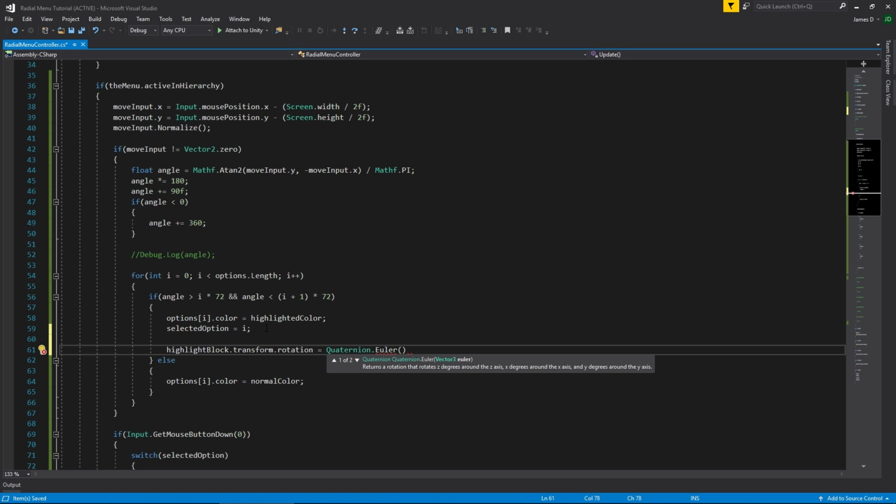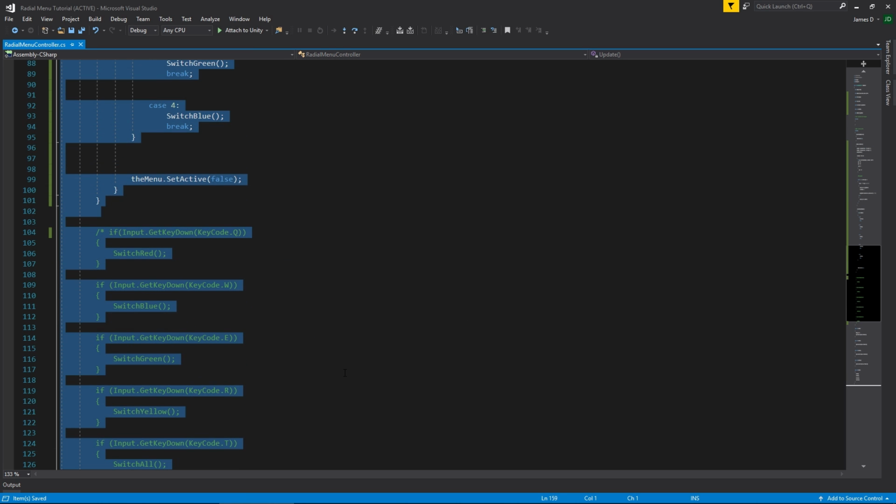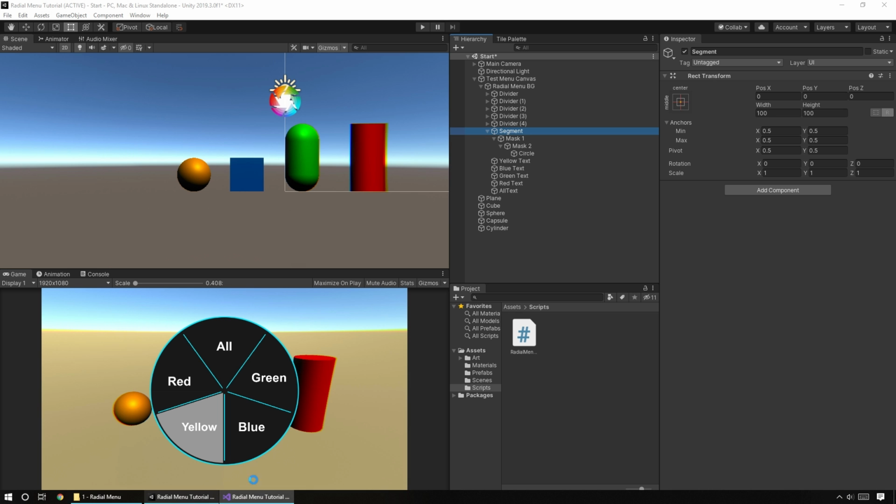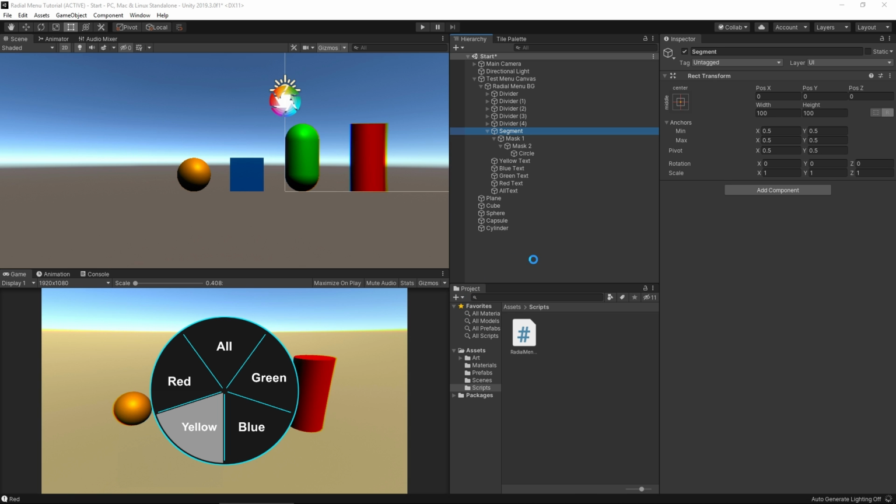Just to keep it nice and simple, because we don't want to dive into quaternion maths at the moment, we're just going to make it 0 on the x, 0 on the y, and we want to rotate it on the z-axis. How we want to rotate it is using the i value, and we want to get the angle. So you might think we'd multiply it by 72, because we know that's the difference between them. And that's almost right, but we'll see how that's wrong in a second. So let me just save this. Sorry, I selected the whole thing by accident. Save that, jump back in here.